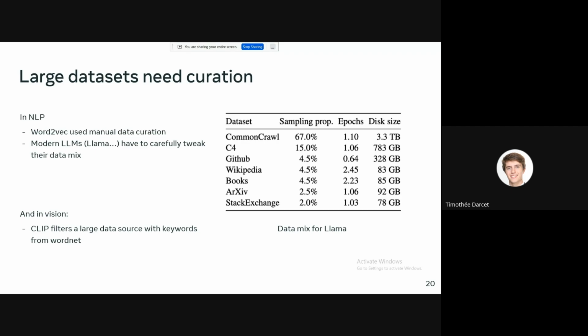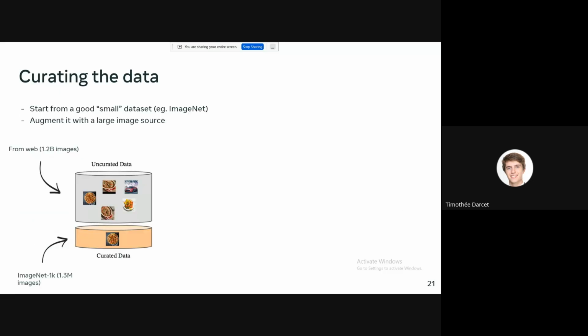So we need to curate. We try to give our own answer to the question of curation, and the way we did curation is we introduced an automatic pipeline. This is what we did. We start from a good small dataset. Why do we do that? Because we know that our methods, iBOT, etc., work on ImageNet. They were designed for it, and DINOv1 was trained on ImageNet. We know it works. What we're going to do is to try and train on ImageNet that we augment, that we make bigger using images from the internet.